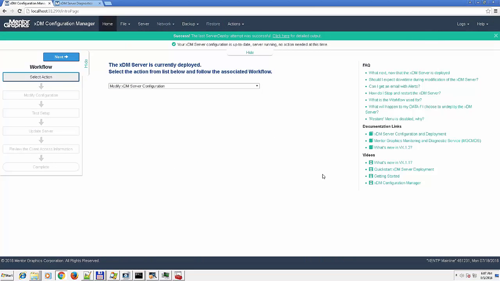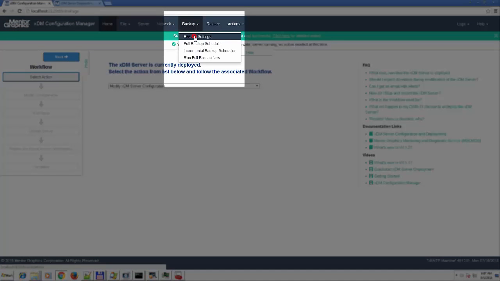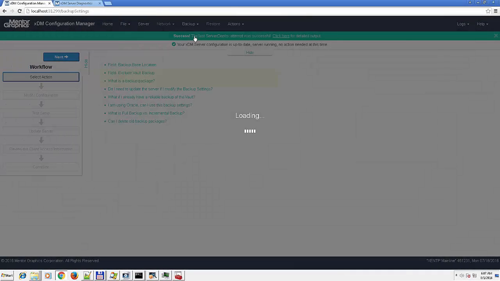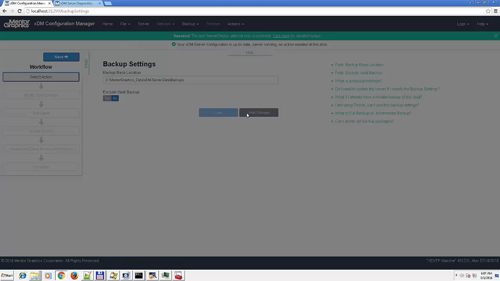The most noticeable change is that now you can manage and execute all the backup-related functionality from within the Configuration Manager user interface. The backup menu has the option to define the output directory. Here you can also exclude the vault from the backup, assuming you have an alternative means for backing up the vault. The essential xDM server files are always inclusive.